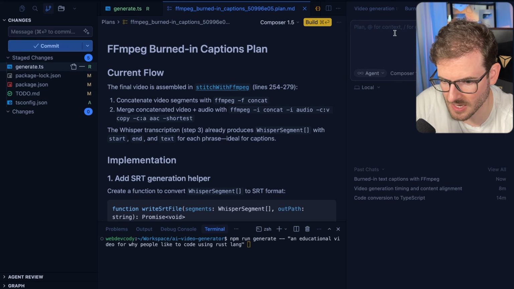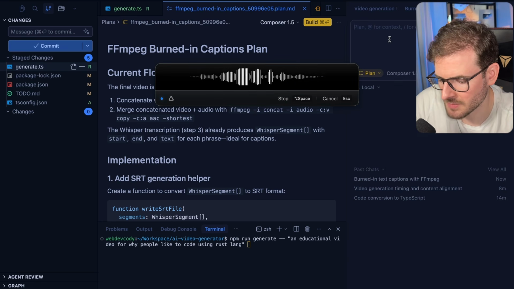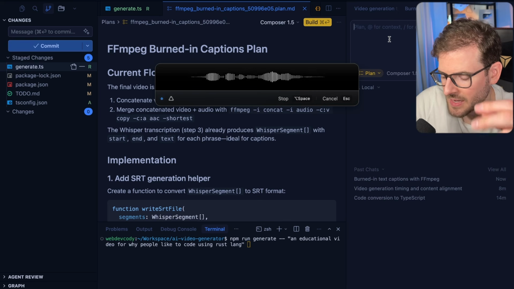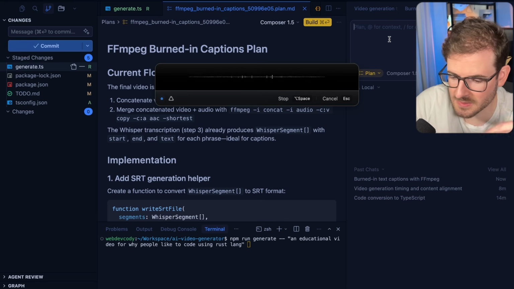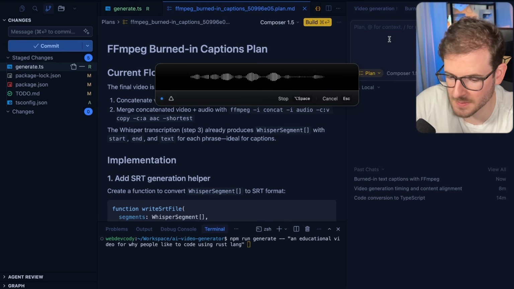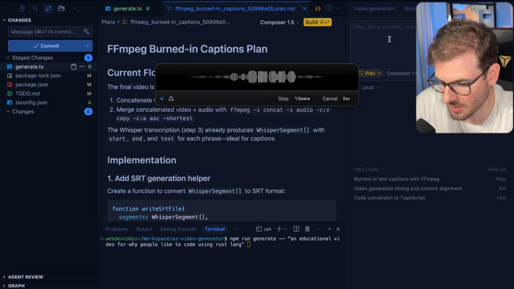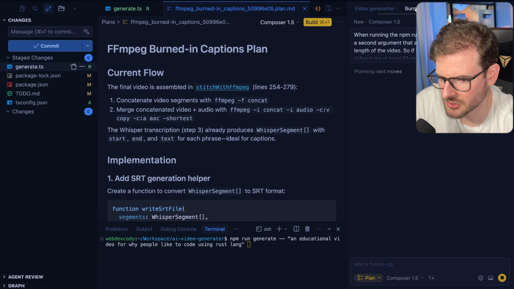So I'm actually going to kick off another thing here. When running the npm run generate script, I want to add a second argument that allows me to specify the target length of the video. So if I specify a 10, I'm expecting the video to be at least 10 seconds long. If I specify 60, it should be 60 seconds long. Okay, and I'll kick this plan off. That should be pretty straightforward.